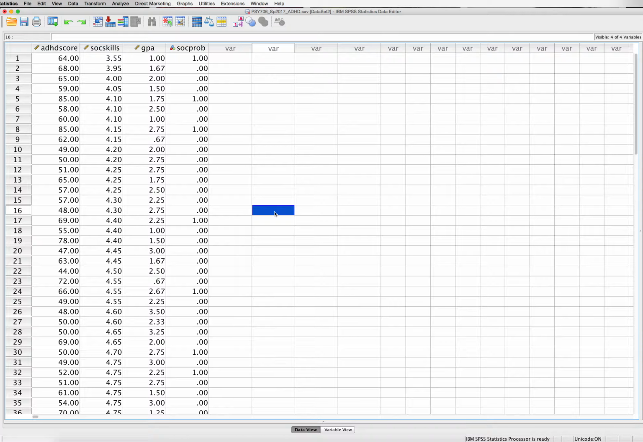This demo is going to be about how to run a moderation model using PROCESS when you are dealing with a categorical or dichotomous moderator. Now, we talked about in the lab how PROCESS can be a little bit tricky when you're dealing with categorical variables, but I was reviewing the new menu PROCESS has added, and this makes it very easy. So I'm going to show you how to do that.